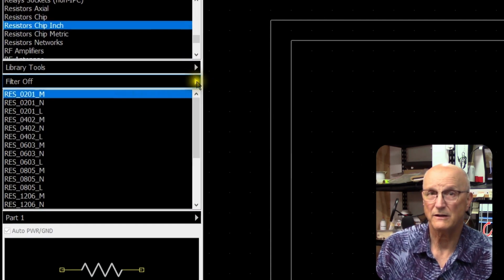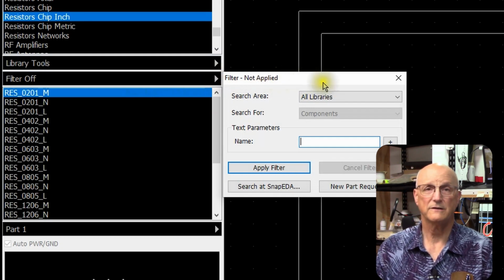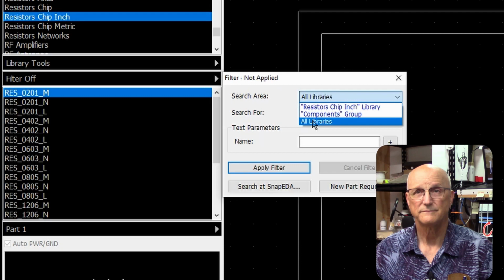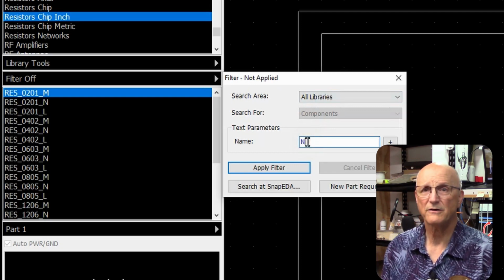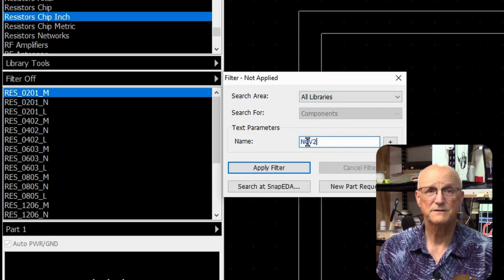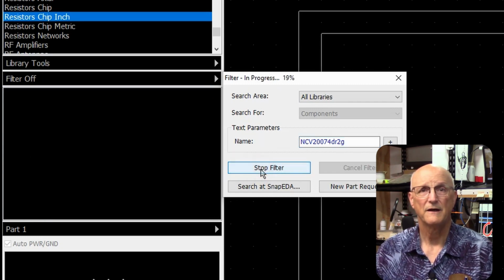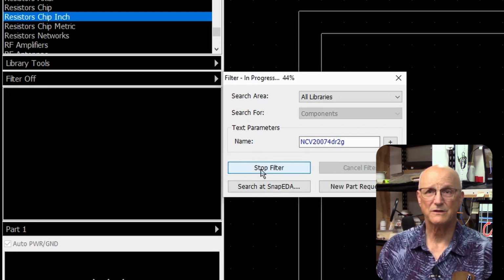So to do this, I click on the arrow on the right of the filter box. A pop-up window appears to enter the search criterion. In the search area field, I select all libraries. In the name field, I enter the manufacturer's part number. In this case, it is NCV20074DR2G. Finally, I click on the Apply Filter button and then wait for the search results to appear.